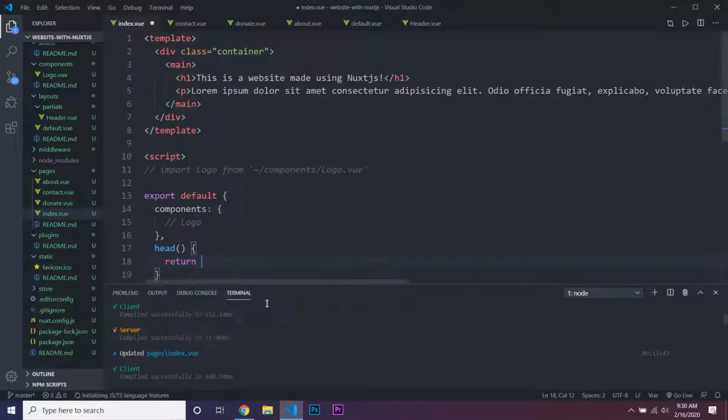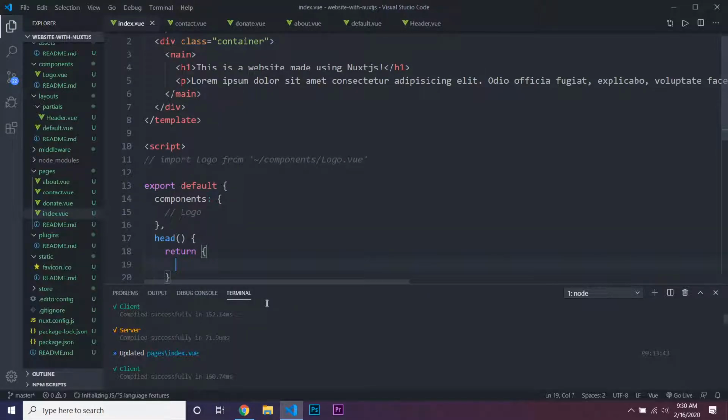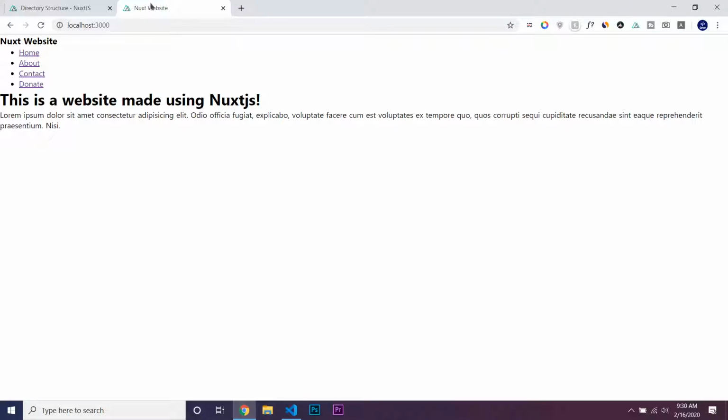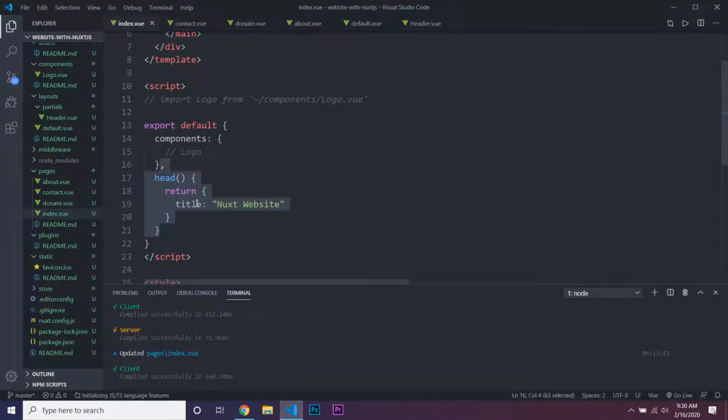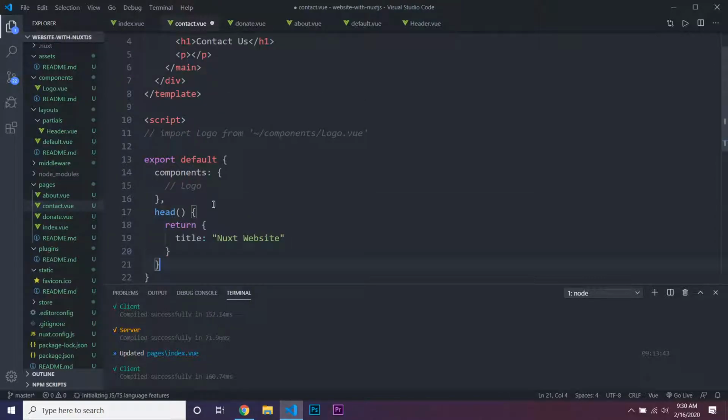And then we're going to have return, and this is an object. So inside of here, all we have to do is title, and then we're going to have our Nuxt website. So then if we go back to our home, we can see the title is Nuxt website. So we can just copy this code right here and add it into all of our pages.